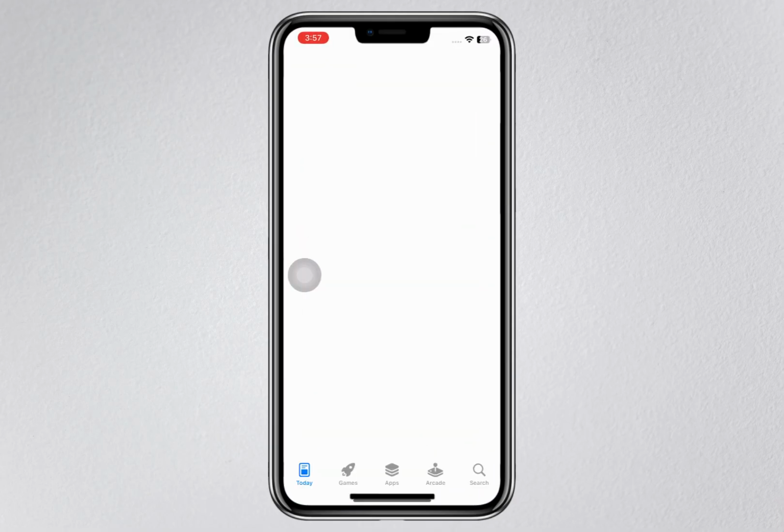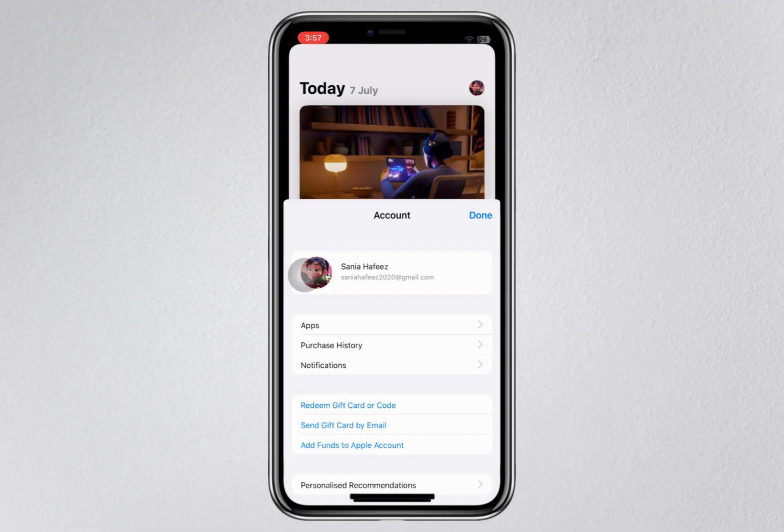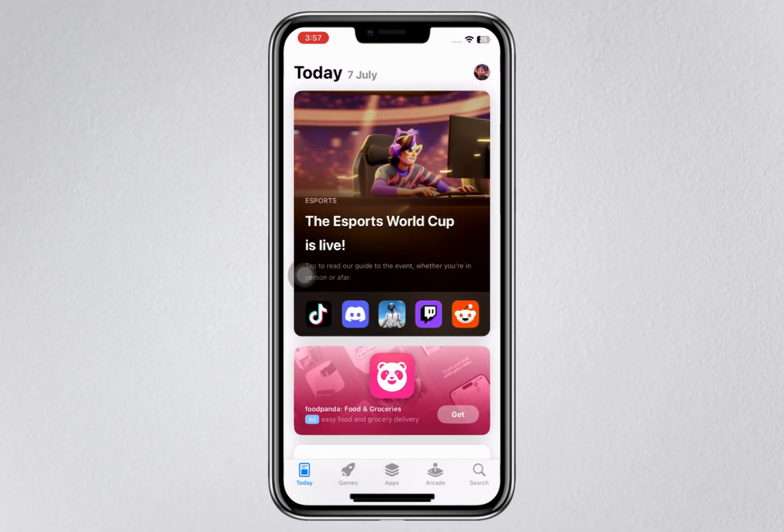Once the App Store is open, look at the top right corner of your screen and tap on the profile icon. Next, tap on your Apple ID, which appears right at the top of the screen. You might have to wait a few seconds while the next screen loads.